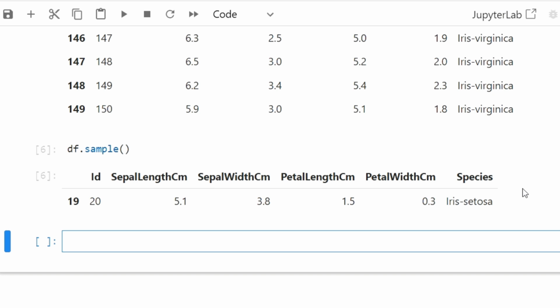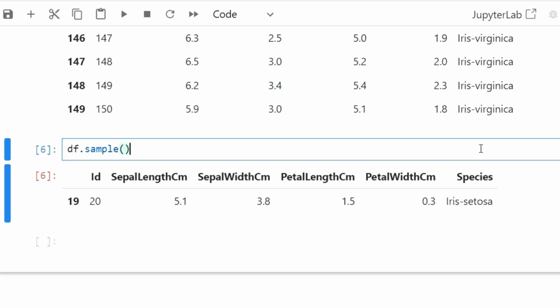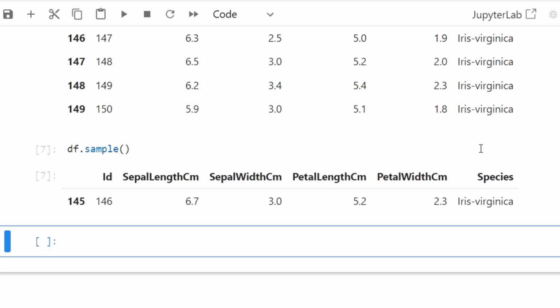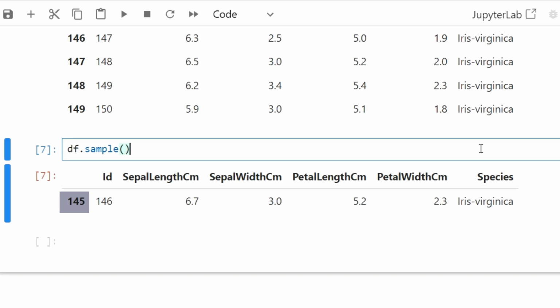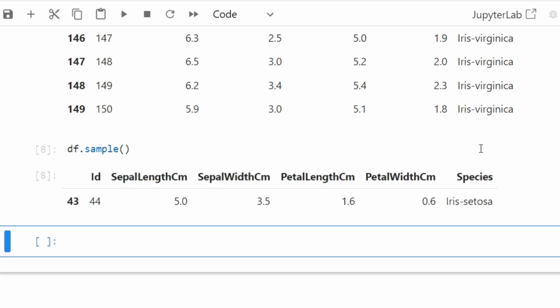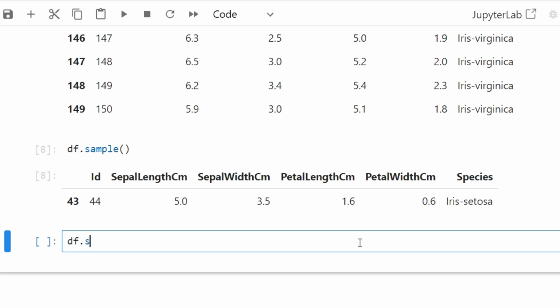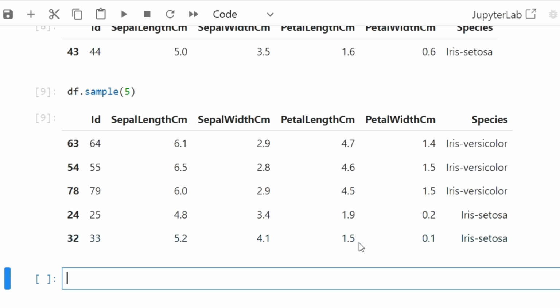If I were to run this again, hitting, for example, Control-Enter, you can see I get a new sample, in this case the 146th row, since it starts from 0. If I run this again, you'll see I'll get different random samples. This is a quick way for us to look around in the dataset and see what that looks like. However, instead of running it over and over again, we can actually specify a number. We can do, for example, df.sample(5), and that'll give us 5 random rows.